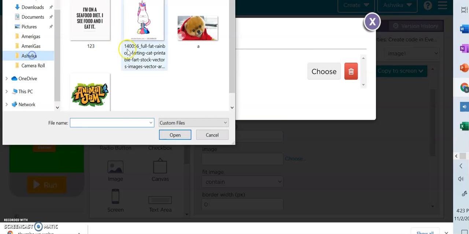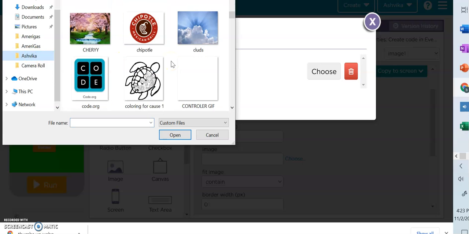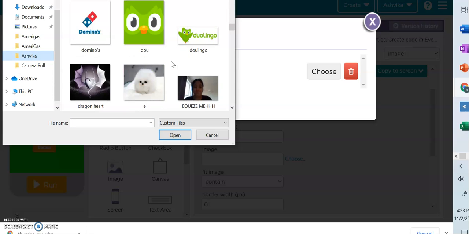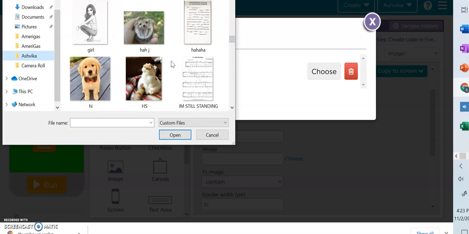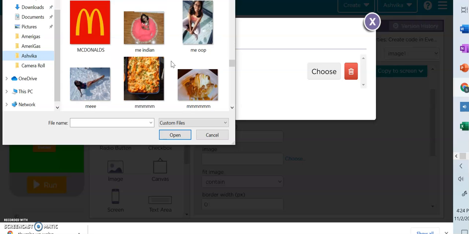But you guys had to do this for the first one. So now you can choose find it. I have a lot of random ones here. I do a lot of random things with my friends.